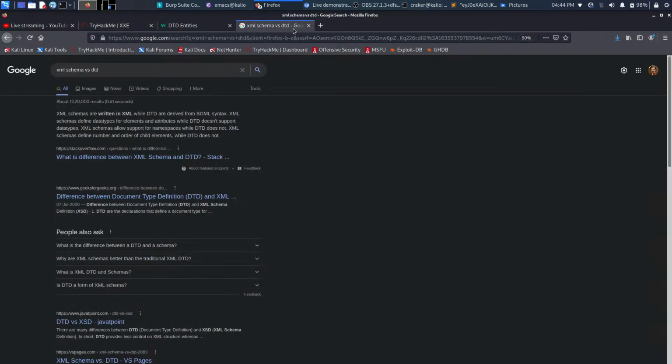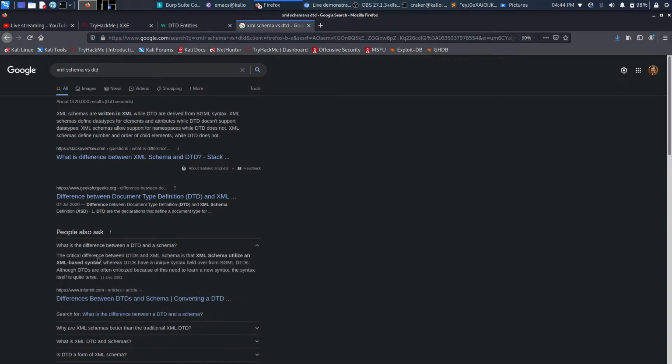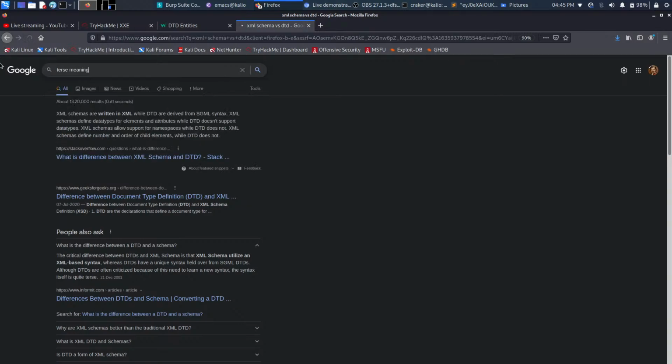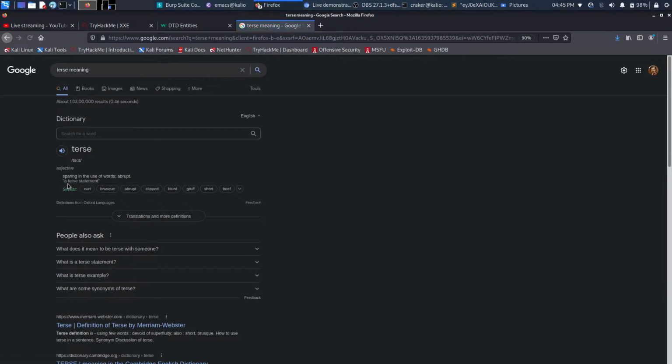Wait, what is the difference between XML schema and DTD? XML schemas are written in XML while DTDs are derived from HTML syntax. XML schemas define data types for elements and attributes while DTDs don't support data types. XML schemas allow support for namespaces while DTDs don't. Although DTDs are often criticized because of the need to learn a new syntax, the syntax itself is quite terse. What does terse mean? Terse means sparing in the use of words.